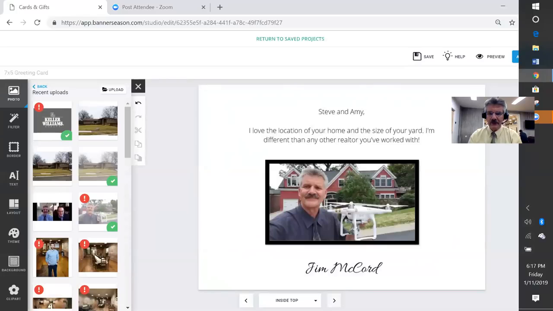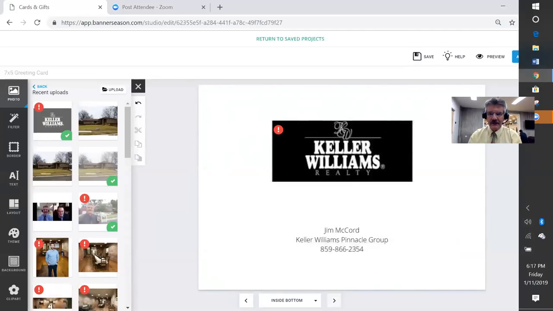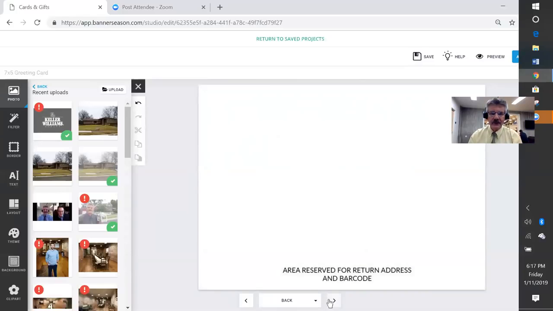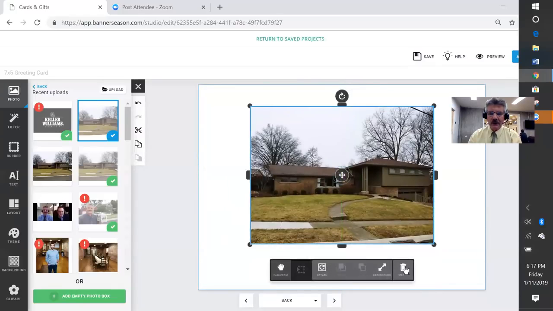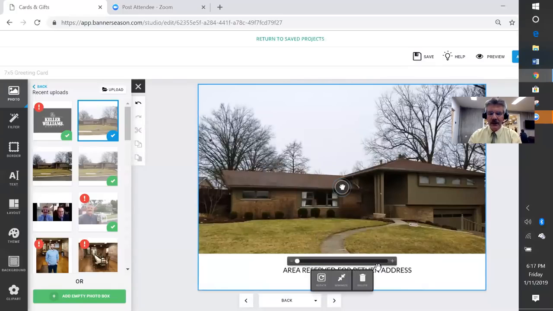Inside top panel, Steve and Amy, a note to them, my photo. Bottom panel is that. And then we got the back. And on the back, you know what I think I'm going to do. Sometimes I use my branding, but I'm going to put their photo again. And notice, watch what I'm going to do here. If I click background, and you can do that on any panel, click background on the photo. Once you click on it, it will span it to the whole panel.